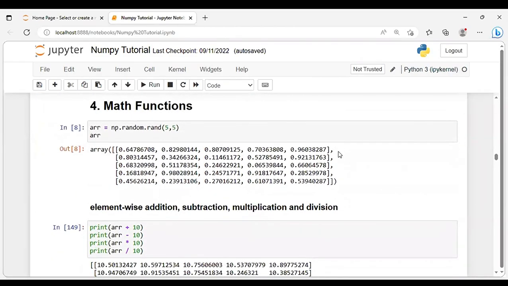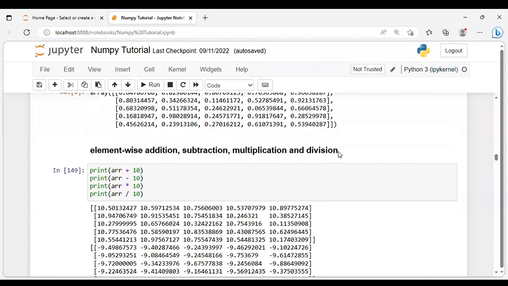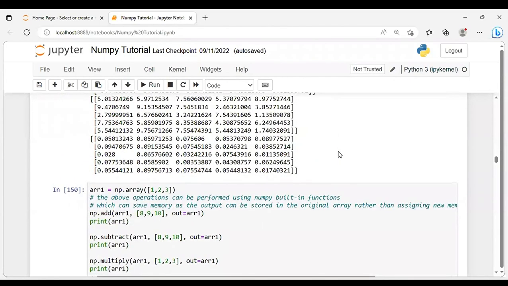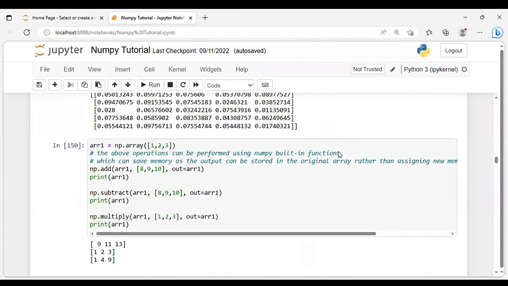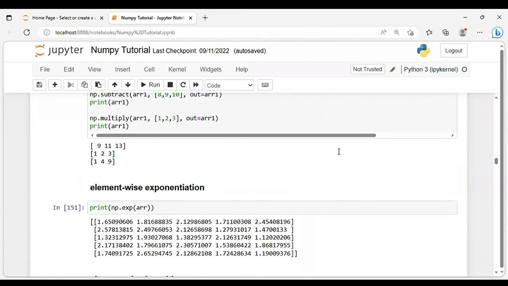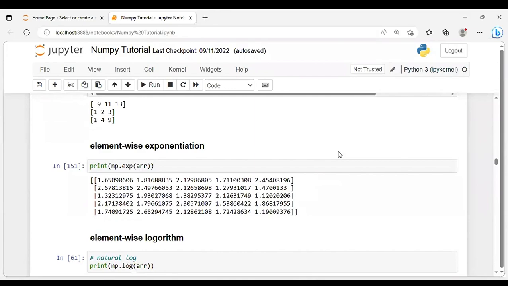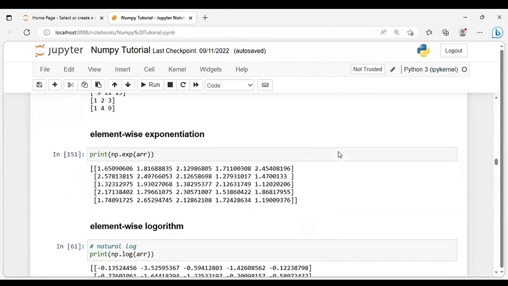Okay, now we have seen all these functions, guys. Addition, subtraction, right? Add function, multiply function, then exponential, element-wise exponential. Have we seen that?